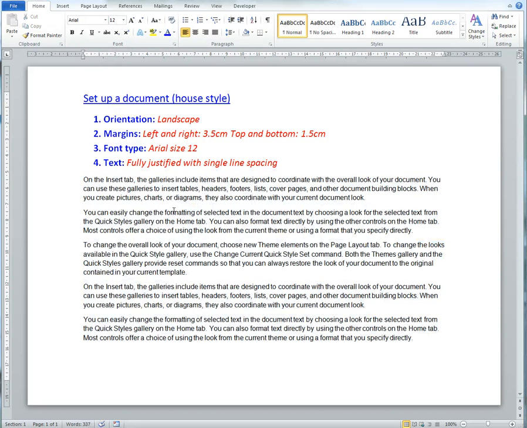We now need to have a look at the text. It needs to be fully justified and have single line spacing. So let's see what it is at the minute. So if we click on it, you can see in the paragraph group that if I hover over this button, you can see that it's left aligned. That means that it's nicely balanced on the left hand side, and it's sort of got a bit of a jagged edge to it on the right hand side. So we need to balance it both sides, and that's called fully justified.